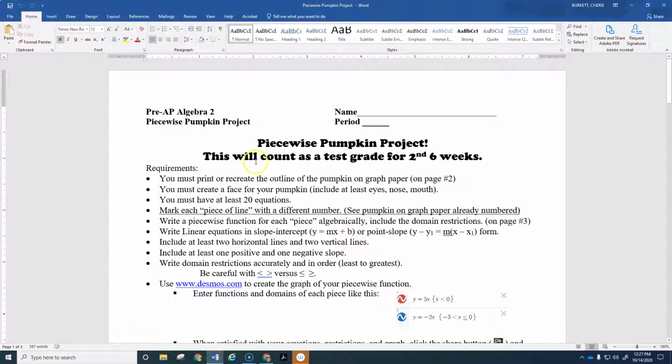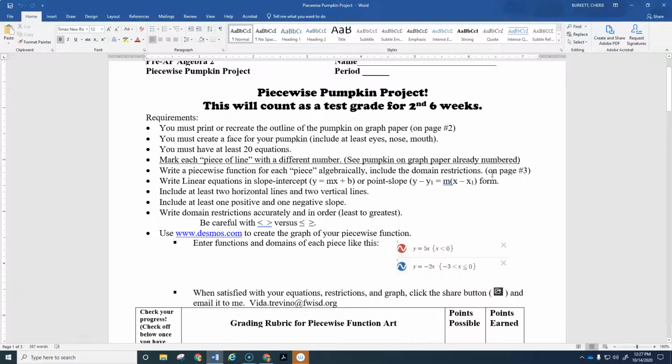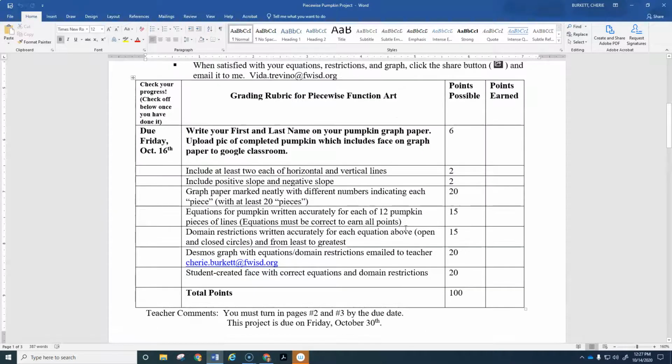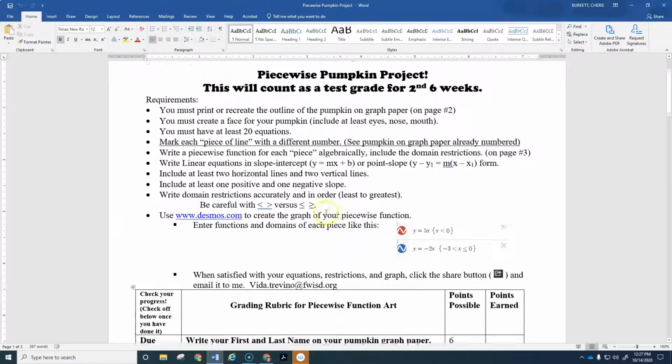Okay, first of all, this is a test grade. I'm going to make it very plain to you. That means that if you choose to not do this, you will not pass the second 6 weeks. You can't recover from a 0 on a test. We've got until October the 30th to get that done. And so you need to get started. You need to plan accordingly.